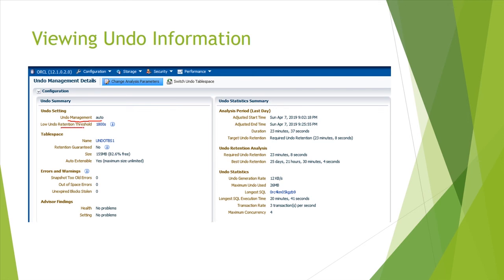Undo retention, which is in our case 1800, is a parameter called undo_retention. You can change it by using the ALTER SYSTEM SET command. The undo tablespace, in our case, is called undo TBS1. Retention is disabled. You can also see the size of the undo tablespace, if it is auto extend on or auto extend off, if there are any problems here, and so on.